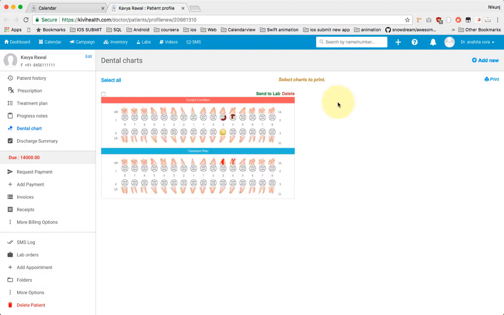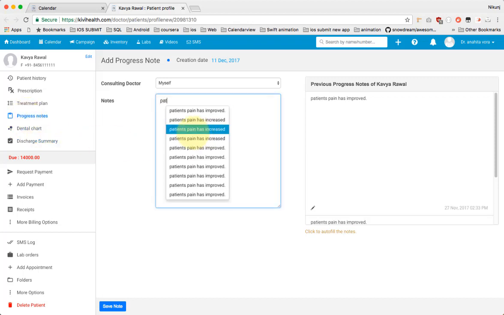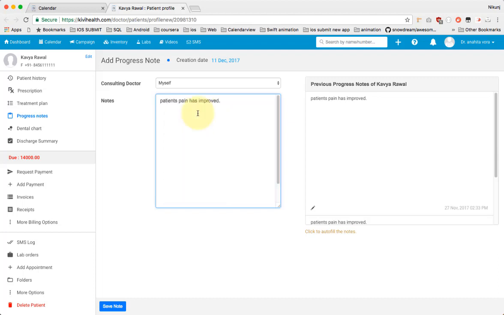Then you can also write a progress note. For example, when the patient is coming for subsequent visits, you will not write a complete prescription for the patient. So you can just write a brief progress note. For example, you write here that the patient's pain has improved. You save it here and again it will show up on the patient's health timeline.